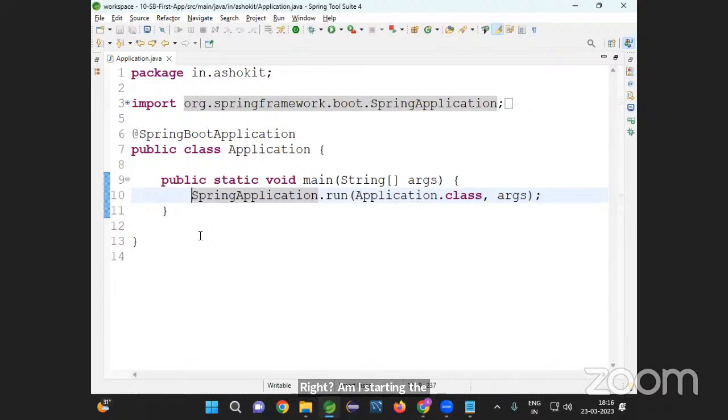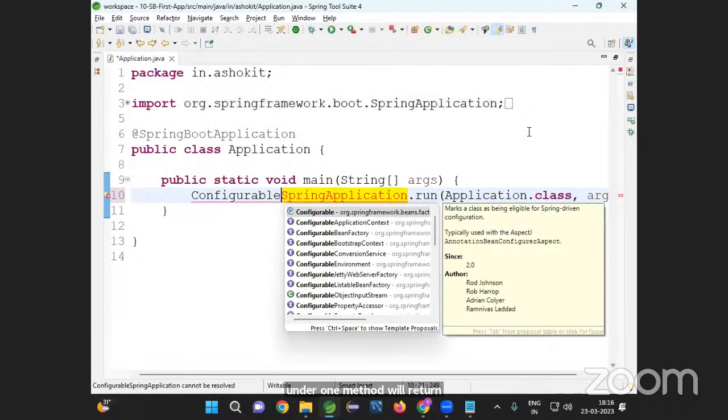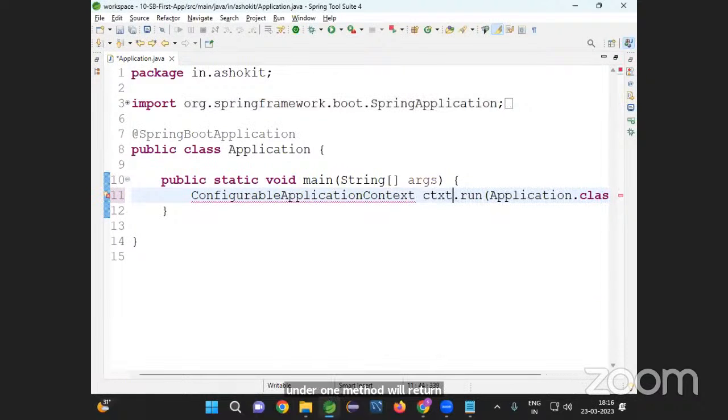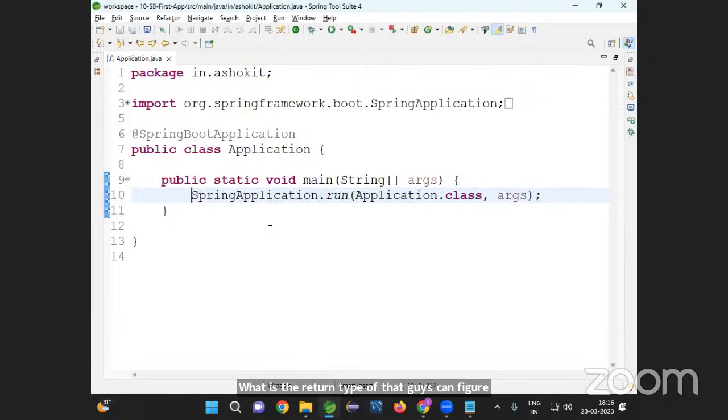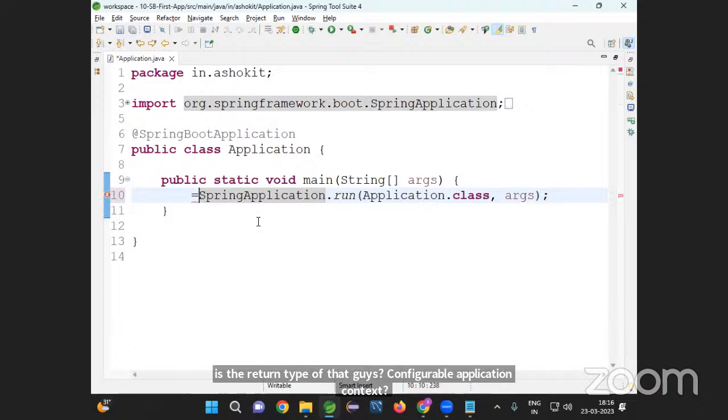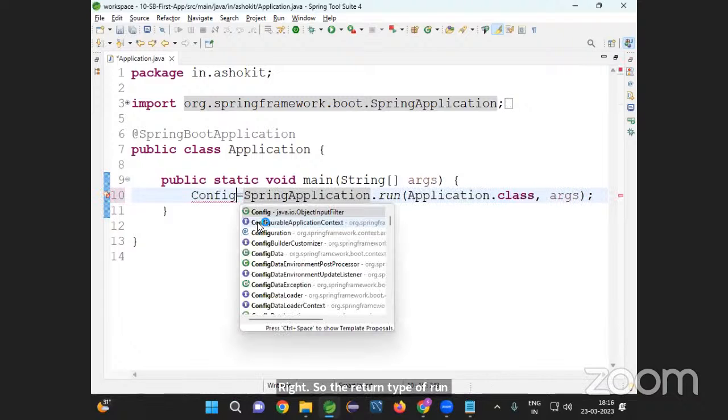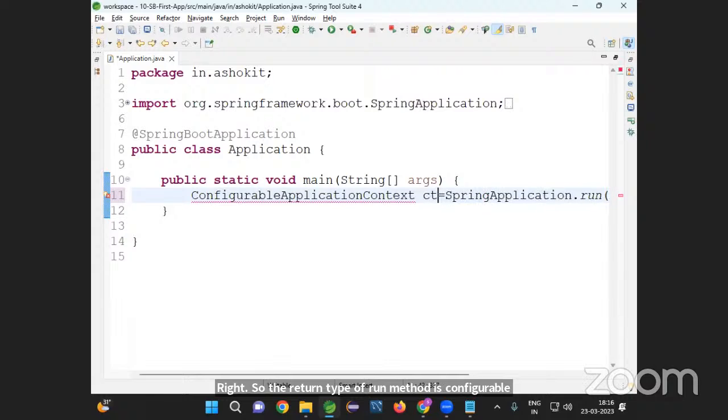Spring Boot is starting the IOC container. I want to get the bean object from the IOC. Now, the run method internally will create the IOC container, and the run method will return a configurable application context. What is the return type of that, guys? Configurable application context, right? So the return type of the run method is configurable application context. You can store that in the context object.